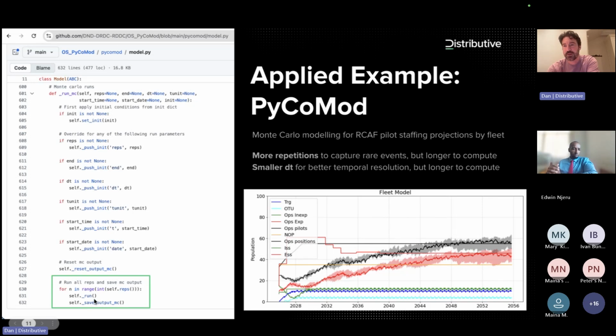And behind this, there's a big Monte Carlo model running, and it is computationally expensive. If they want to run this for like 10,000 reps to capture rare events and have a good idea of what the future could look like in terms of staffing levels at the different squadrons across the Canadian Air Force, that's a perfectly distributable example, because each of those reps can be distributed to a different machine, and then the Monte Carlo simulation is run in parallel, and then you combine the results at the end.